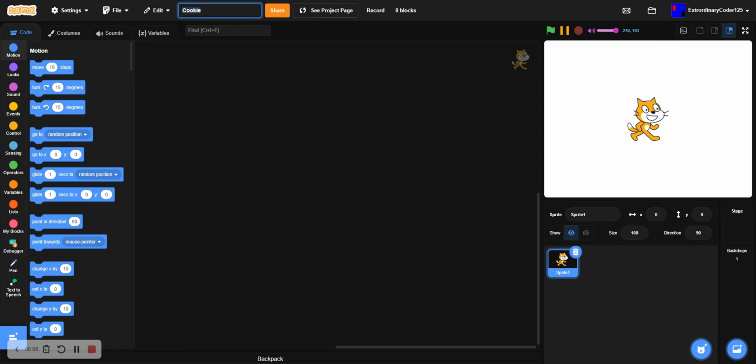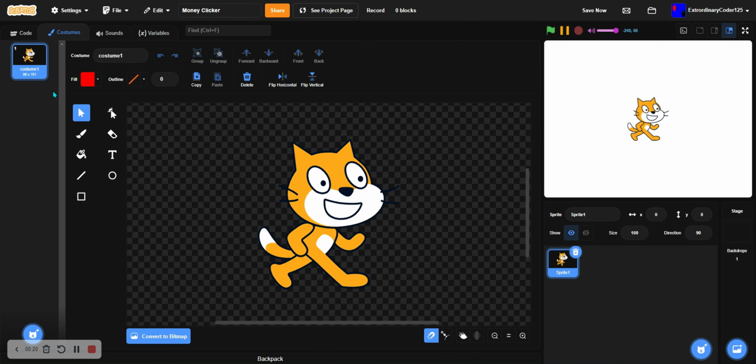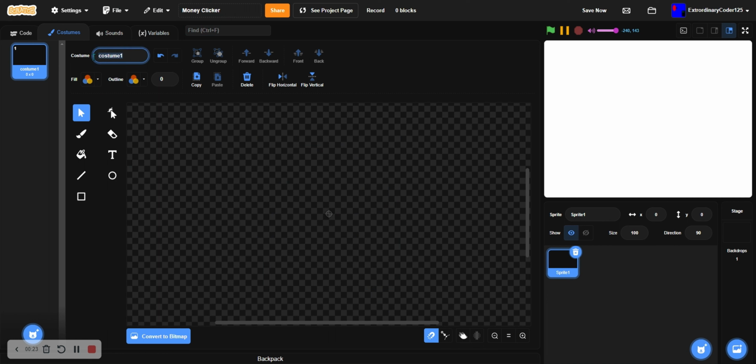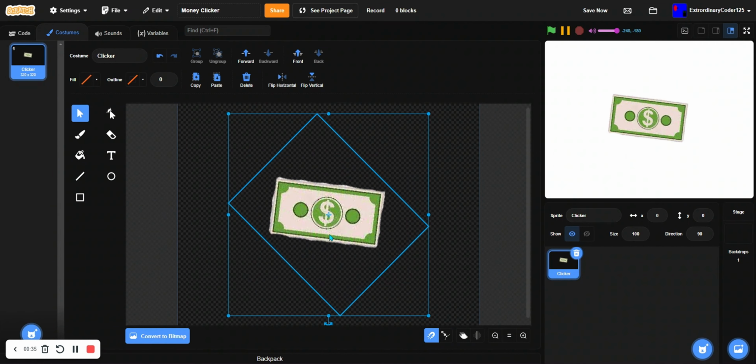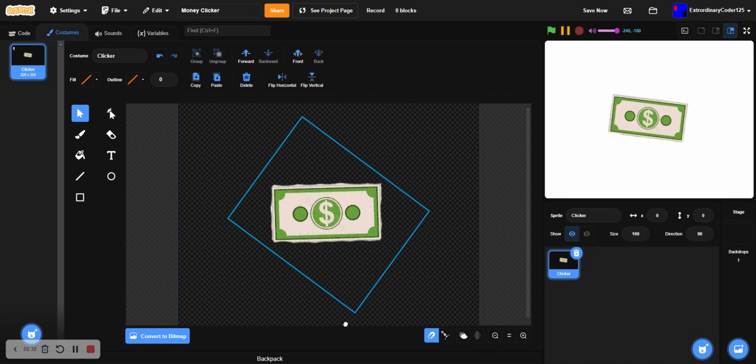We'll be making a clicker game, but I'm not gonna do clicker. I'm just gonna do money clicker. Okay, so now we have that. Make a new project. So now we can just make the sprite we want it to look like. So this will be our clicker sprite. So this will be what we click on. Okay, so I have my money clicker here.